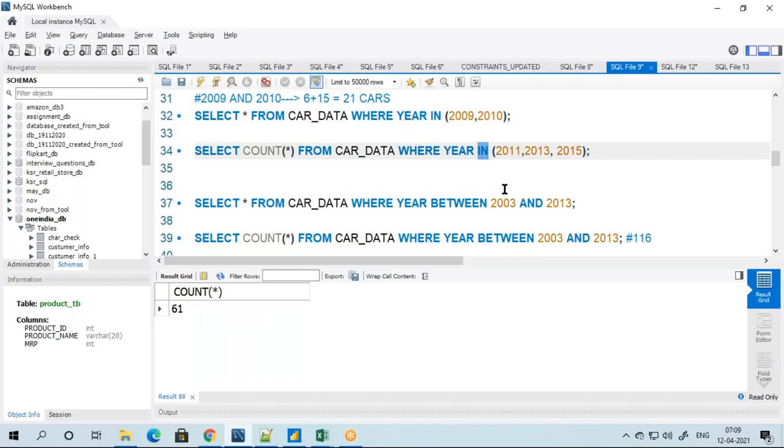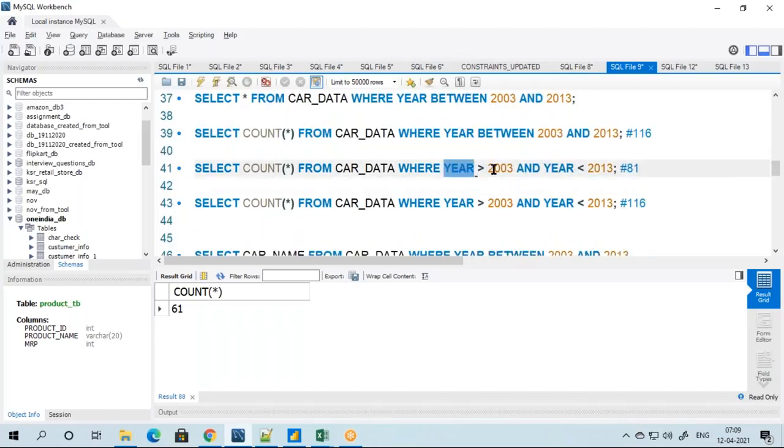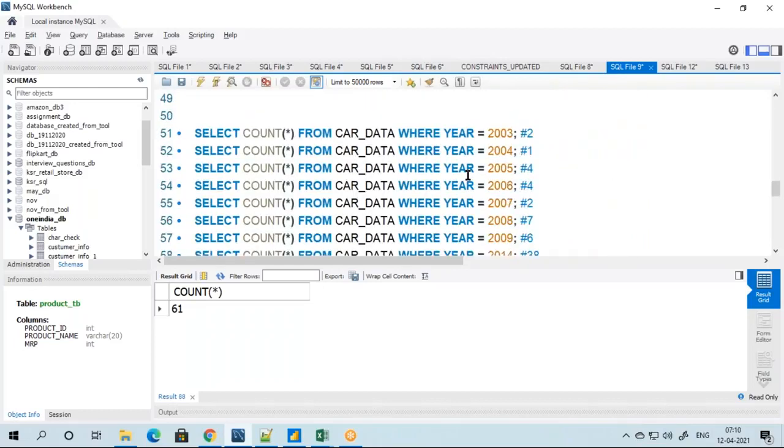So we have an option of going with between. This was an option. Between this and this, you will get what the car sales were, or maybe the number of cars. Everything I was able to get with the between condition. And if you want an alternative, you can just write it like this as well: where year is greater than this year and year is less than this year. So this we have also seen.